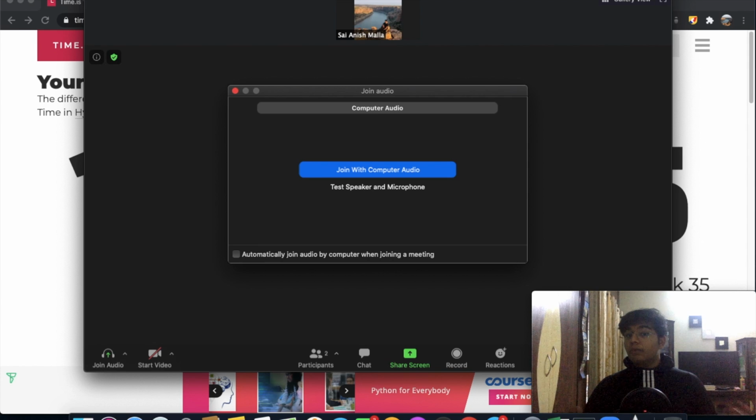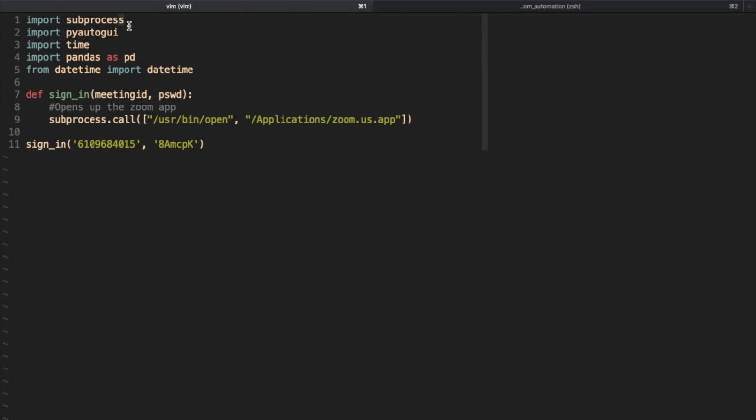Now let's see how we can do this in Python. Let's start off by looking at what frameworks we're going to be using for this project. We're going to be using something called subprocess, which is going to be used to open the Zoom application. Then we're going to be using PyAutoGUI, which helps us automate mouse movement and typing. Think of it as an automatic keyboard or mouse.